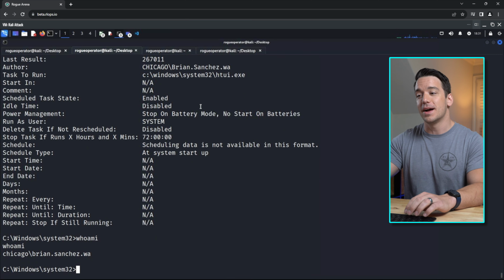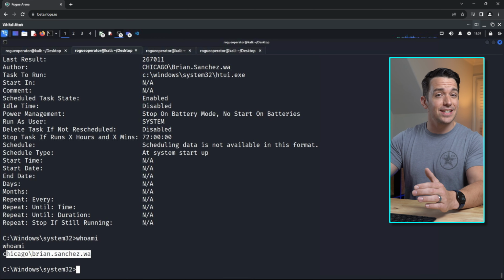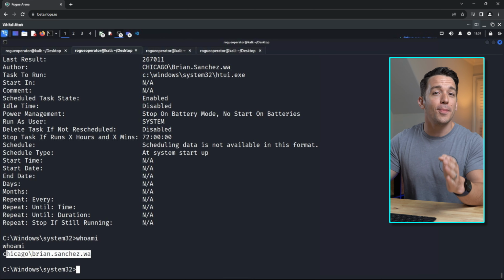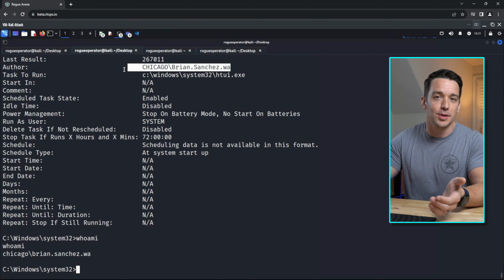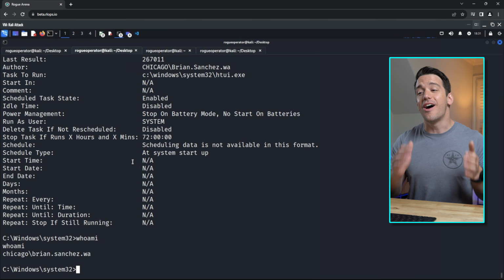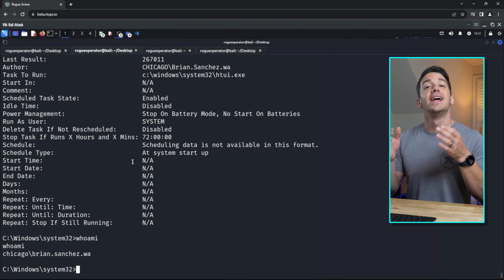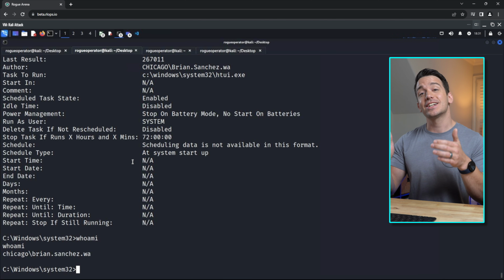I could even do a whoami right here, and you'll see Brian Sanchez. Ideally, if you want to get a system callback first, it would probably blend in a little bit better. It'll show the author as the computer. Now that our persistence is in place, all it takes is for this machine to reboot, and it's going to call us back. I can actually simulate that.